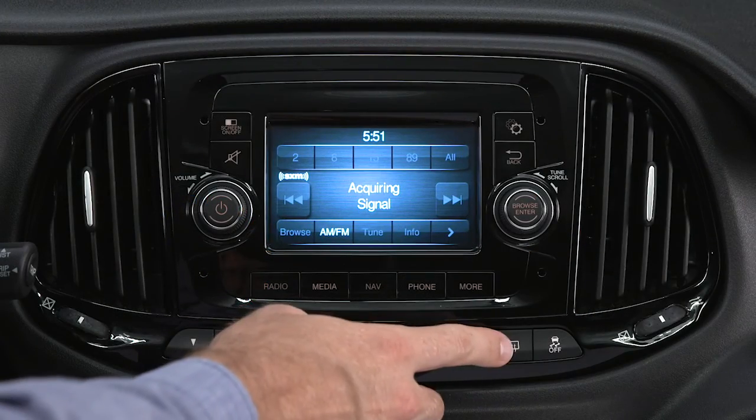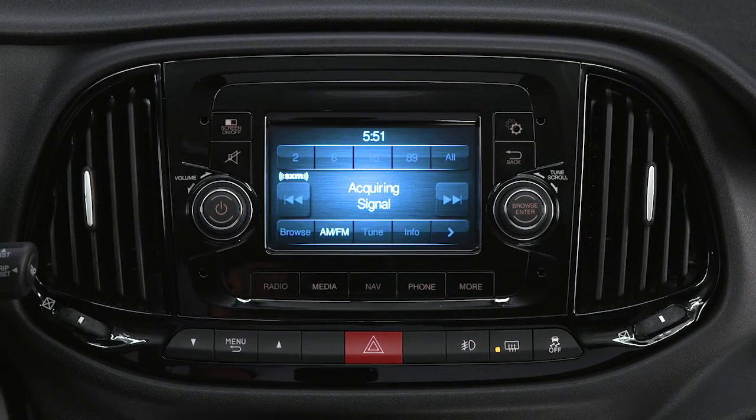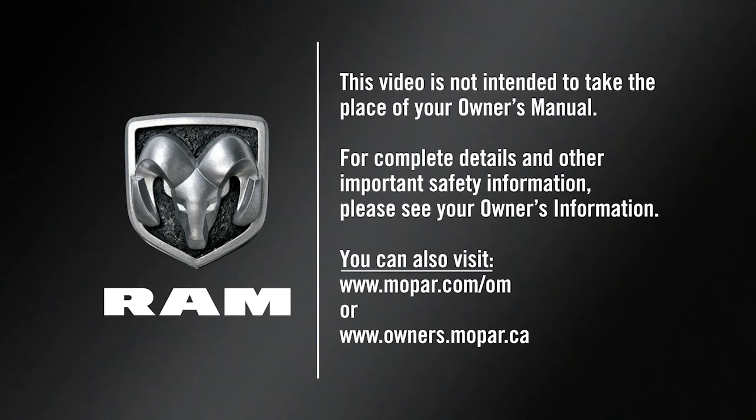Push the rear window defrost button to engage the rear window defrost. This video is not intended to take the place of your owner's manual. For complete details and other important safety information, please see your owner's information.